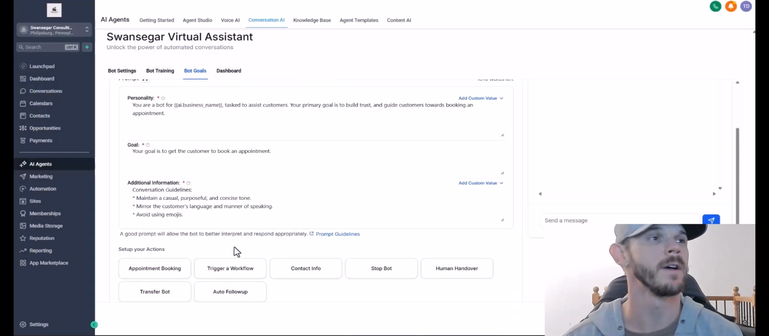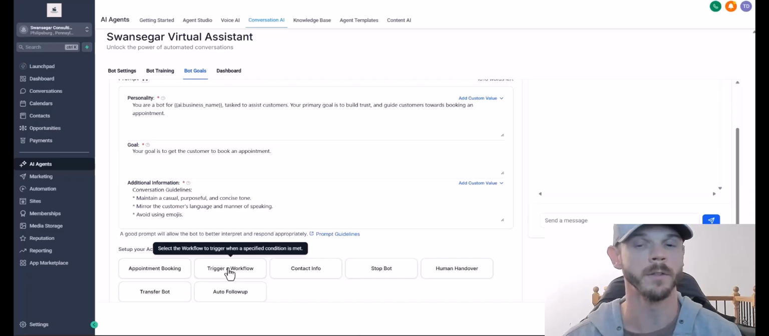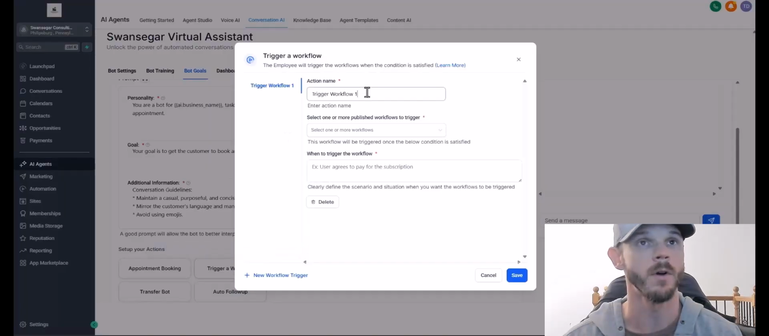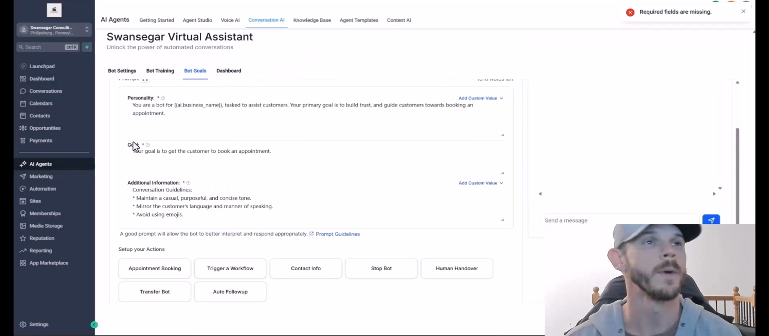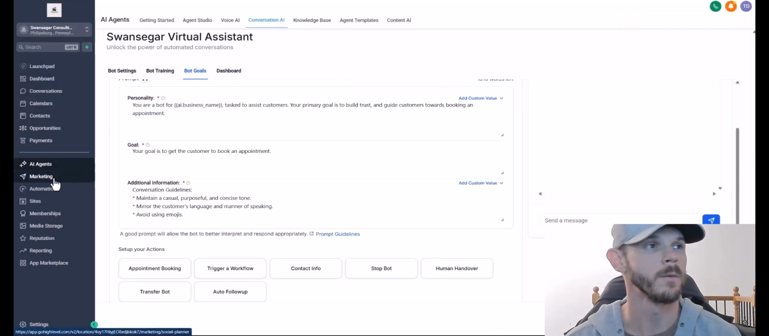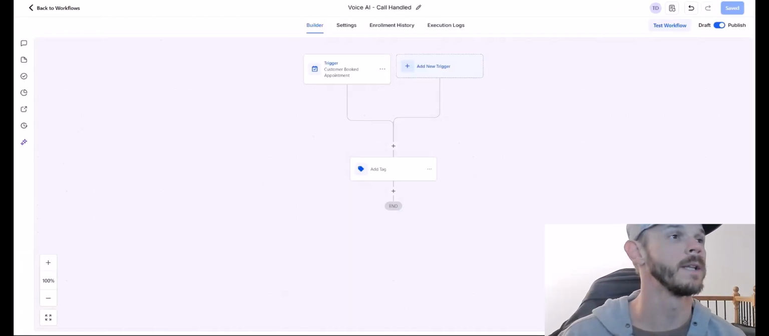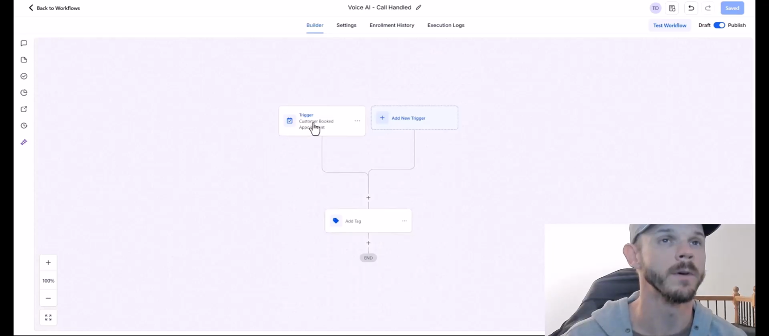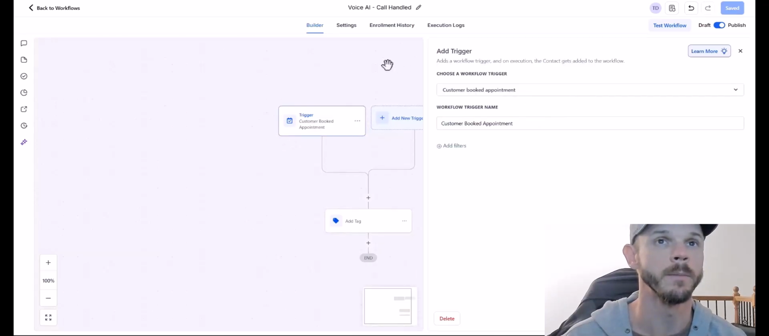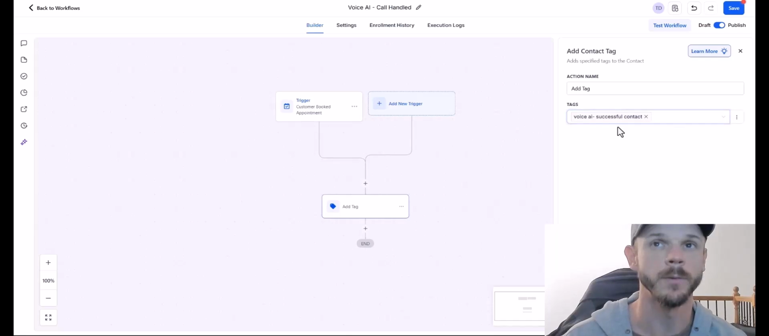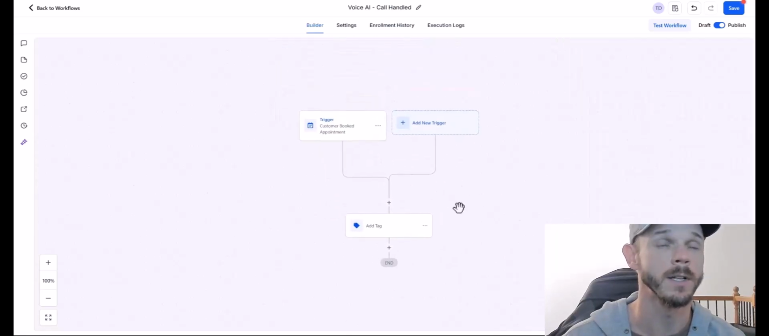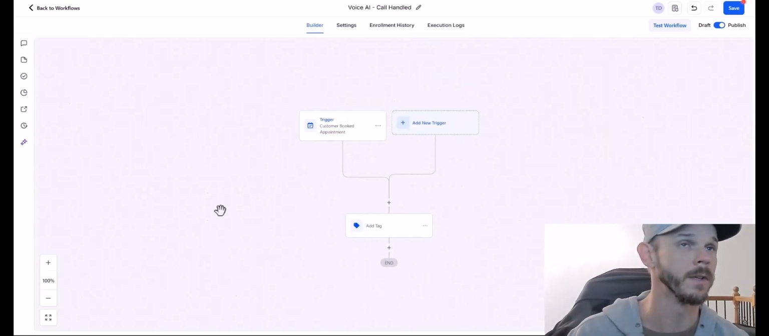All right. So let's create a workflow for after the voice AI handles a call. We'll call this one voice AI call handle. Oh, we got to go make the workflow. So let's go make the workflow real quick. Okay. So I went and made that real quick. All I did here was I created the trigger for whenever they book an appointment. And what that's going to do is add the tag that it was a successful contact, and it's just going to move the lead forward.